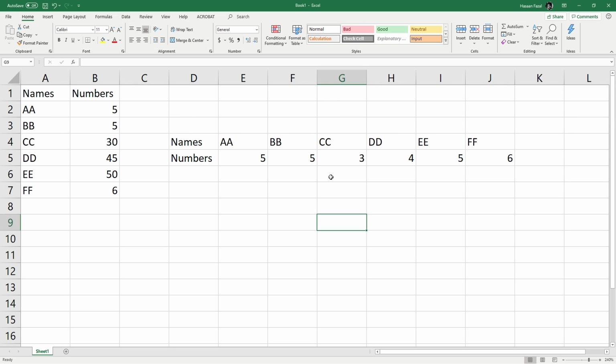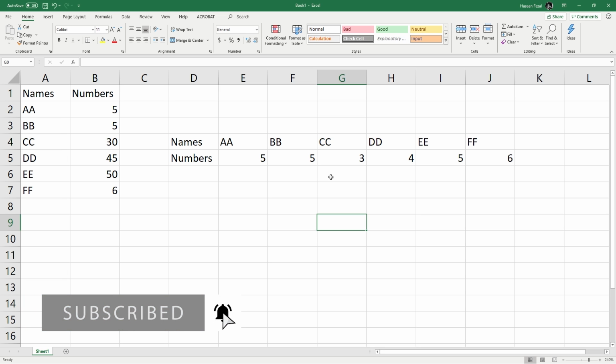Before we jump into the techniques, let's understand what transpose actually means. When I say I'm transposing the data, I actually mean I'm changing the orientation of the data from horizontal to vertical or vertical to horizontal. Or in other words, columns are shifted to rows and rows are shifted to columns.